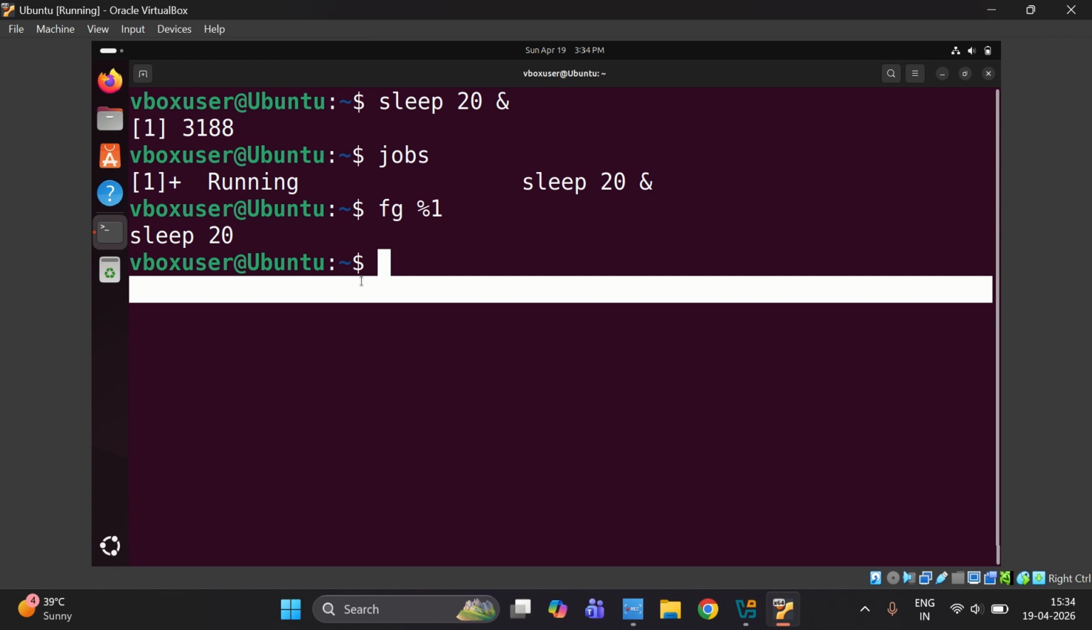Suppose you are executing a background job and let's suppose your terminal gets closed. In that case, what will happen to the job? Once the terminal gets closed, your background job will also get stopped. So that is the problem. To overcome that problem, we have another command in Linux, which is the nohup command.